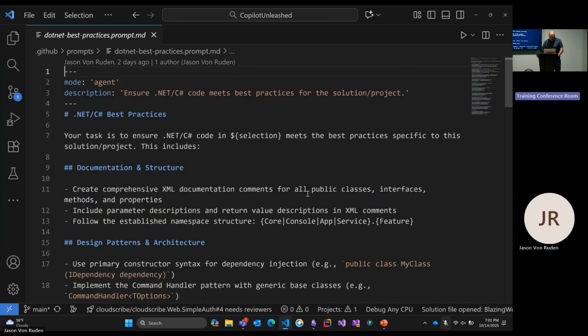When you say at the user level, like what do you mean by that? Like in the .vs Code directory, or? Yeah, so the .NET user directory in VS Code.